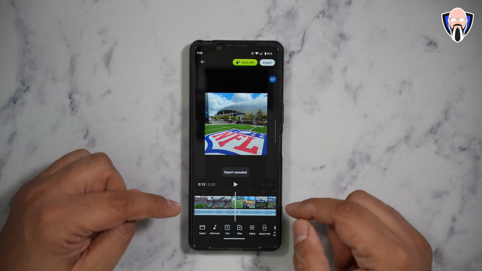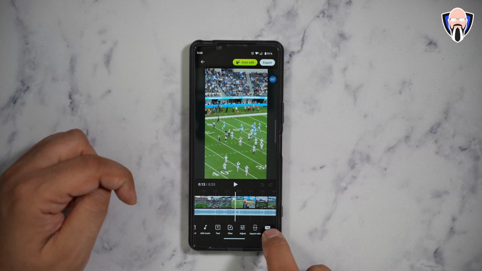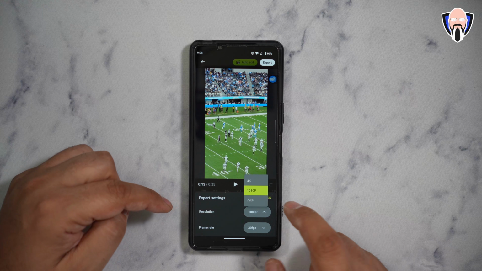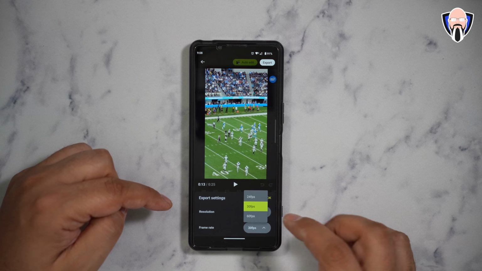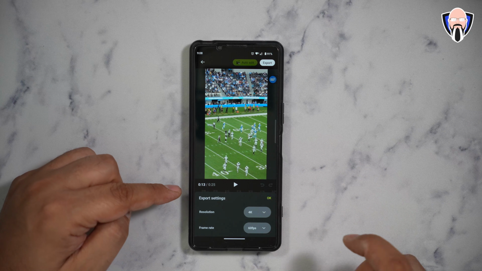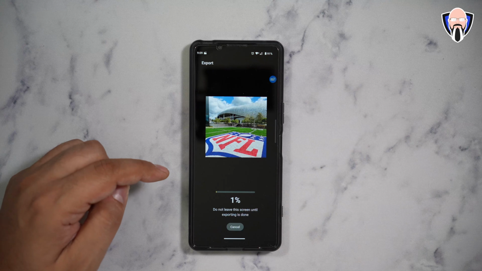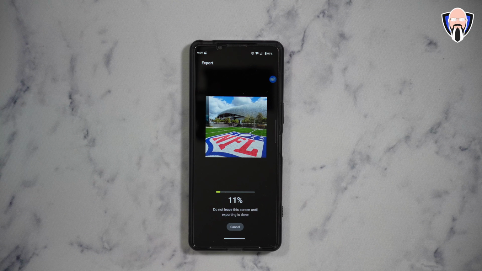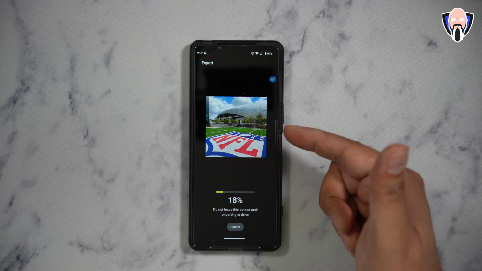Let's say just do one more option in here. And one of the really nice things is you can jump into export settings and change the resolution. I want it to go to 4K and I want it to be at 60 frames per second. I'll click OK, and then I can click export one more time, and now it's going to run through the entire timeline, giving us a little bit of a preview.